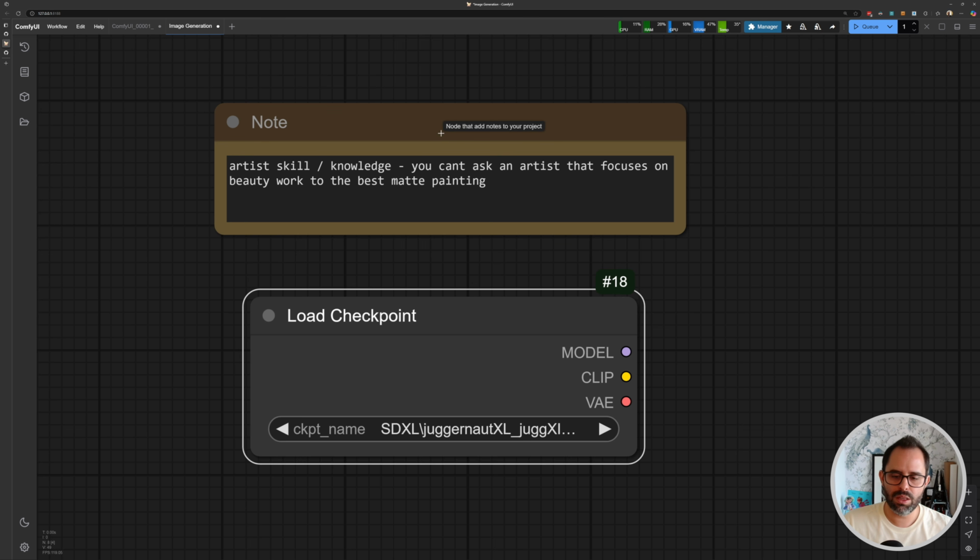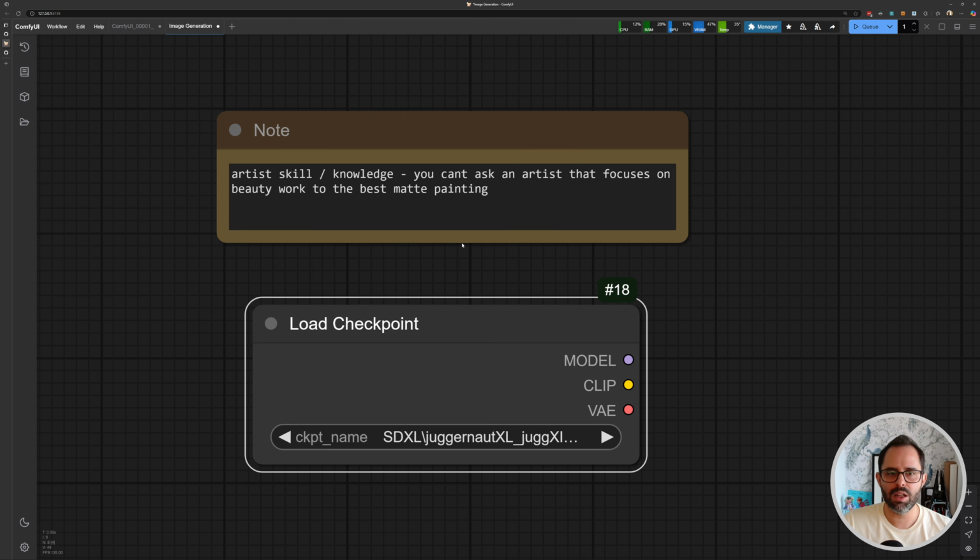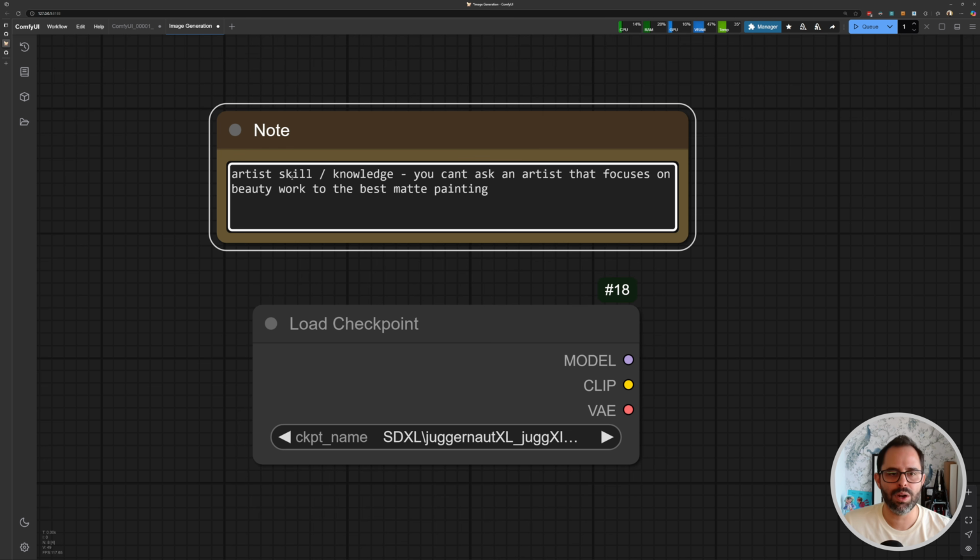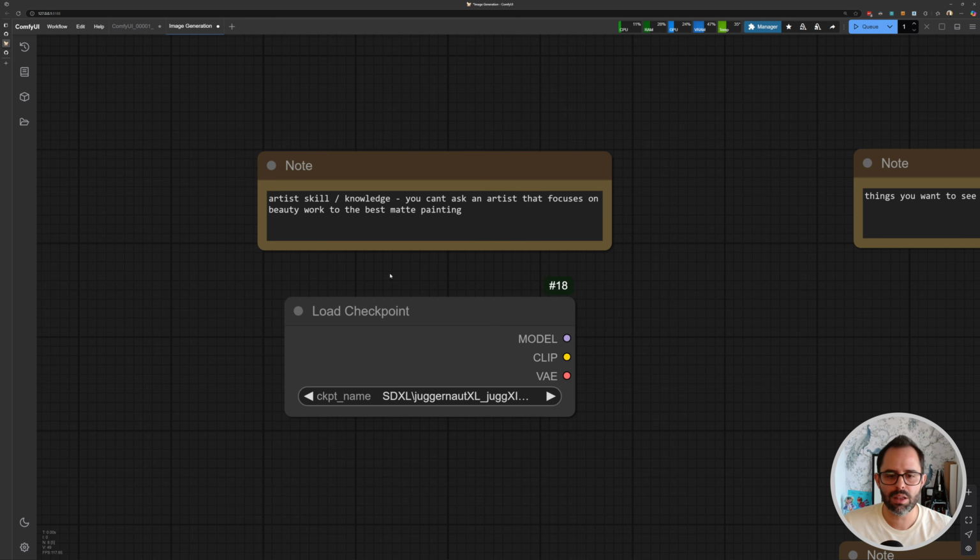So you need to think about models as something that has been trained on specific data, that is very good at some things, but not necessarily good at everything. You need to know what a model is and what its strengths and weaknesses are. That's what the model is. So think about it as an artist, and what it can do and what its skill and knowledge are, right? So that's a little checkpoint.